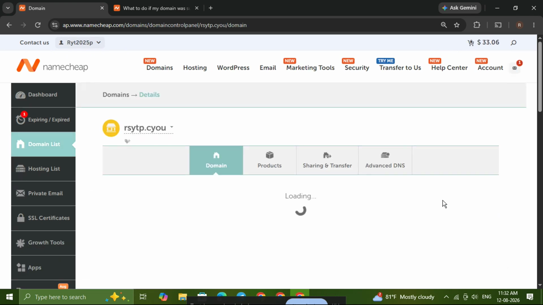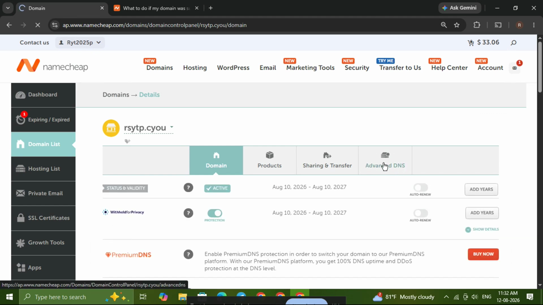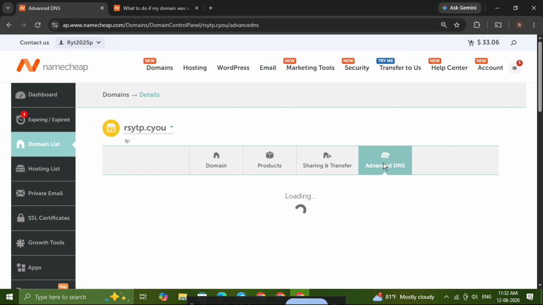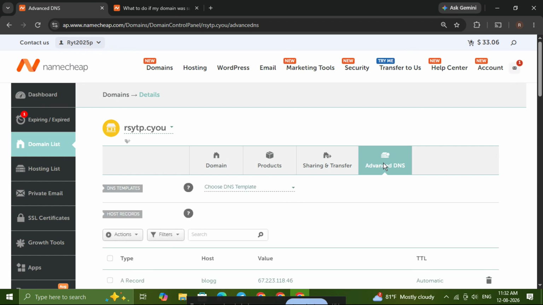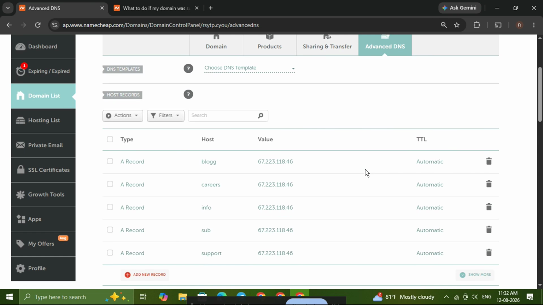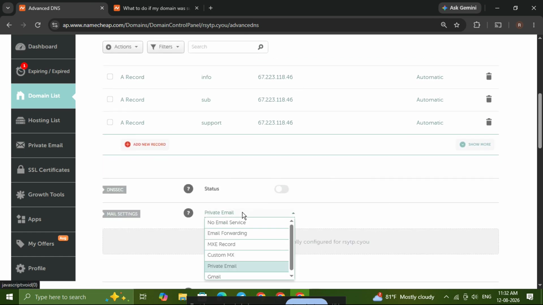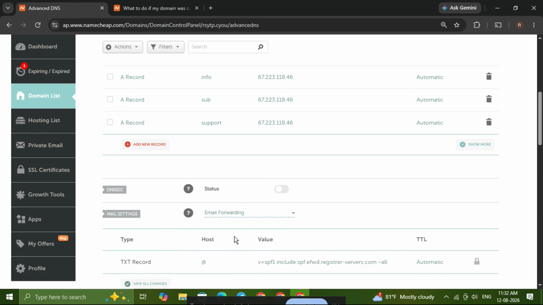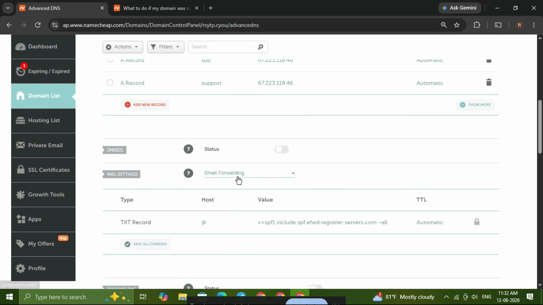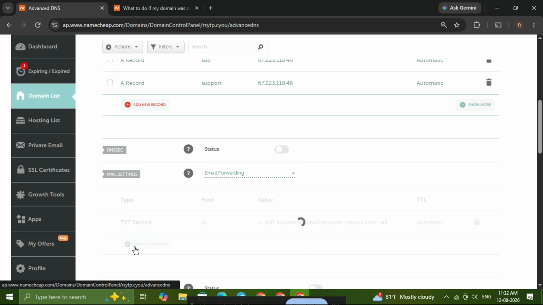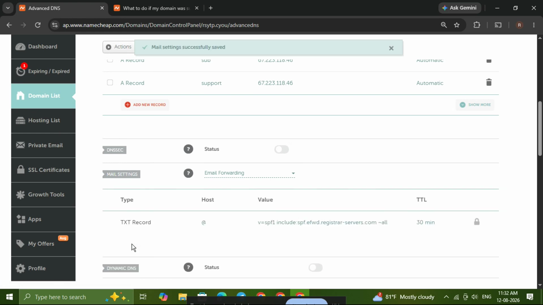Next, go to the Advanced DNS tab. This is where Namecheap keeps the DNS-related controls for your domain, including mail and redirect settings. Now scroll down until you find mail settings. You'll see a drop-down menu here, and you want to select email forwarding. This tells Namecheap that you want to use forwarding instead of a hosted mailbox. After selecting email forwarding, click the save or checkmark icon to apply the change. That step is important because it activates the forwarding option for your domain.